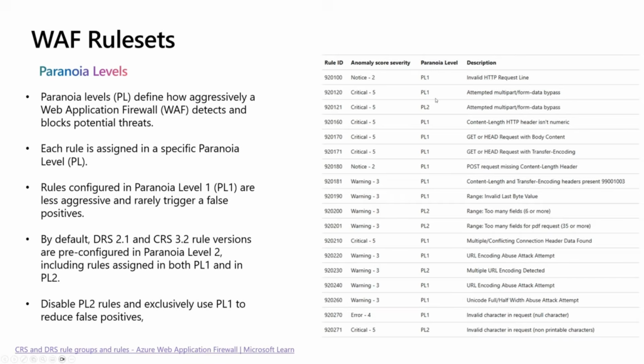You can see this rule is designed to detect multi-part form data bypass attempts, a common technique that is used in file upload attacks. In contrast, we have rule 920.121, and this targets a similar threat, but is designed for paranoia level 2. You can also see it carries a critical severity score of 5, but of course it uses a more aggressive detection pattern. This means it may catch more sophisticated or hidden attack attempts, but it also has a higher chance of flagging legitimate traffic.